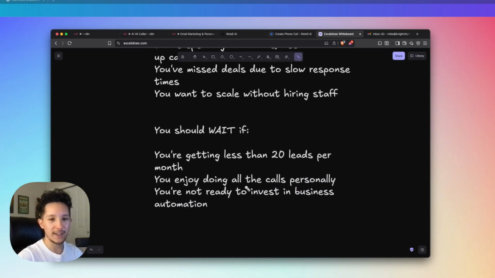But on the other hand, this isn't a smart move for everybody. So there are a couple of criteria that I want to make sure that you're aware of. In my opinion, you should wait on a solution like this if you're getting less than 20 leads per month, because at that point you can probably handle all of that yourself and volume isn't necessarily a bottleneck. Also, if you enjoy doing all the calls personally, you like connecting with people, and you take pride in manual work, then you probably should continue doing it yourself if business works well for you that way. Finally, if you're not ready to invest in business automation, then obviously a $3,500 plus investment in something like this probably isn't going to be for you.